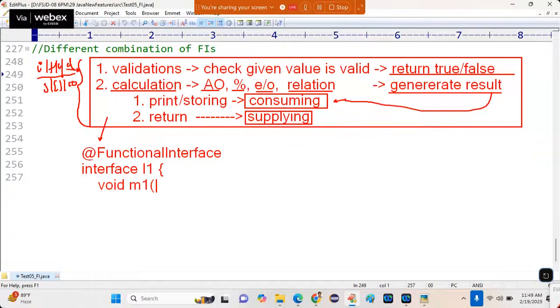I have to take one value now. Which value I have to take? Int, float, double, char, boolean, string, array, class object. What value I have to take? Any value. Then if you want to receive any value, I should create this as what? Generic functional interface T. Open bracket.